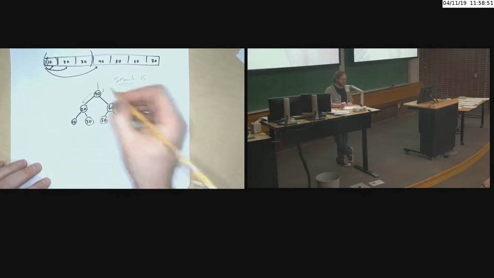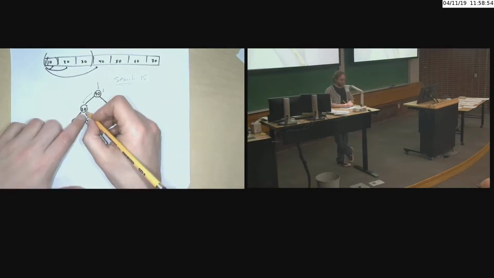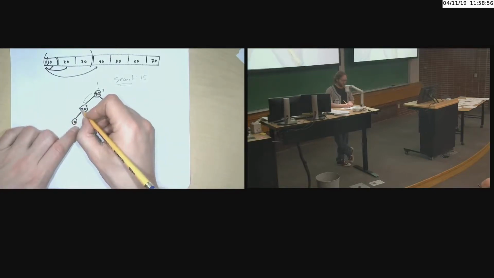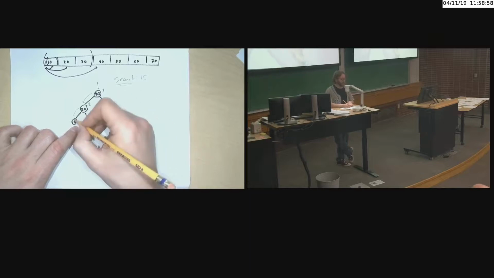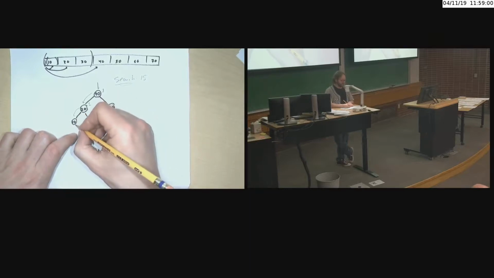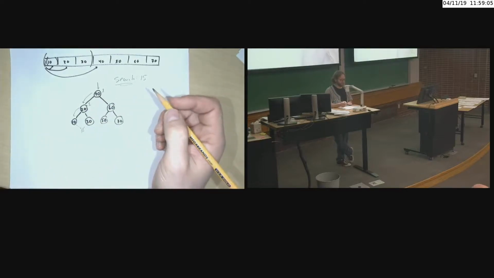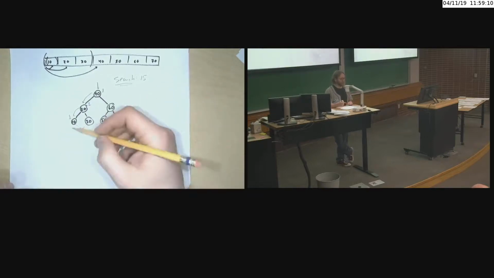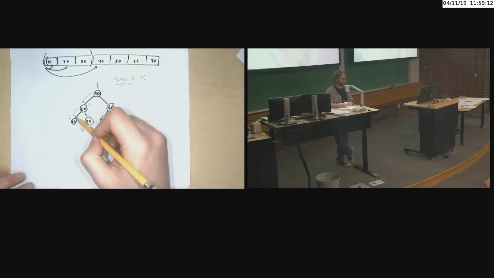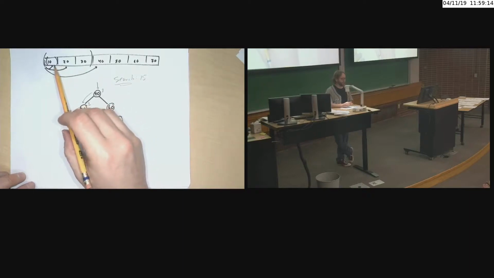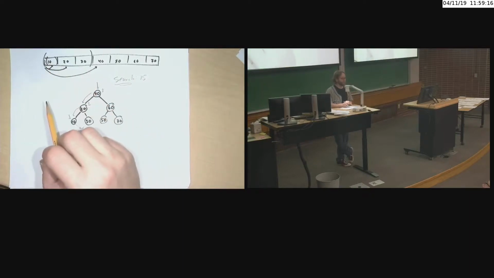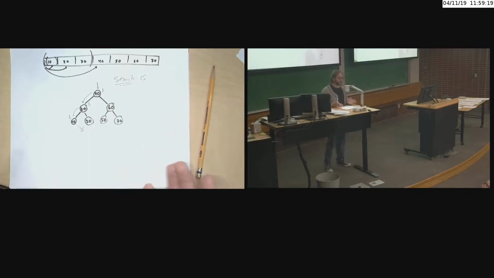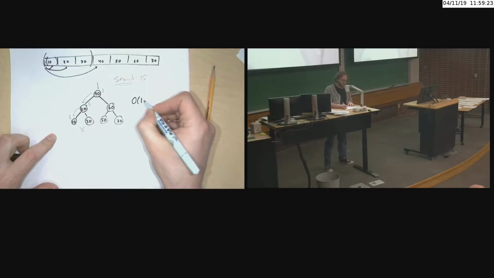That's one comparison right here. Once I'm at 20, oh, well, it's less. So another comparison right here to go down here. And oh, it's greater than 10. So I go over down here and see, oh, it doesn't exist, and it's ended in a failed search. So this was another comparison right here. How many comparisons did I end up having to do here? 1, 2, 3. How many comparisons did I have to do for binary search? 1, 2, 3. So you have the same potential as binary search. You have the same potential as order log n.